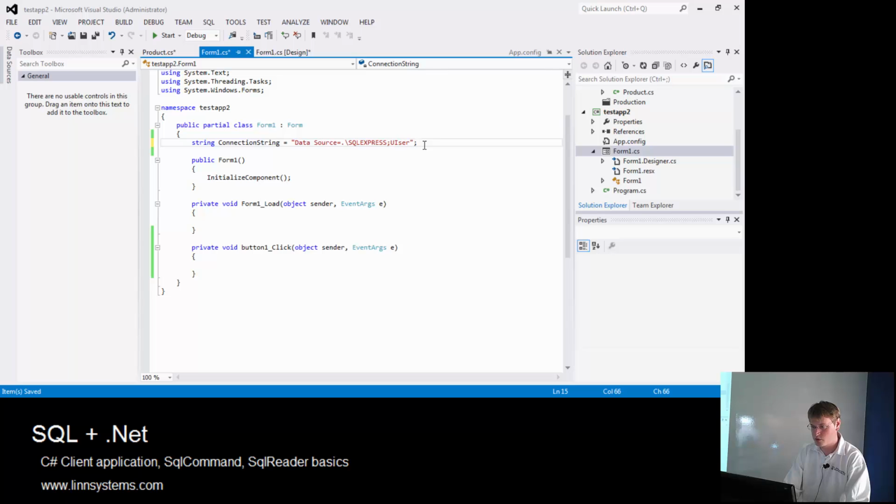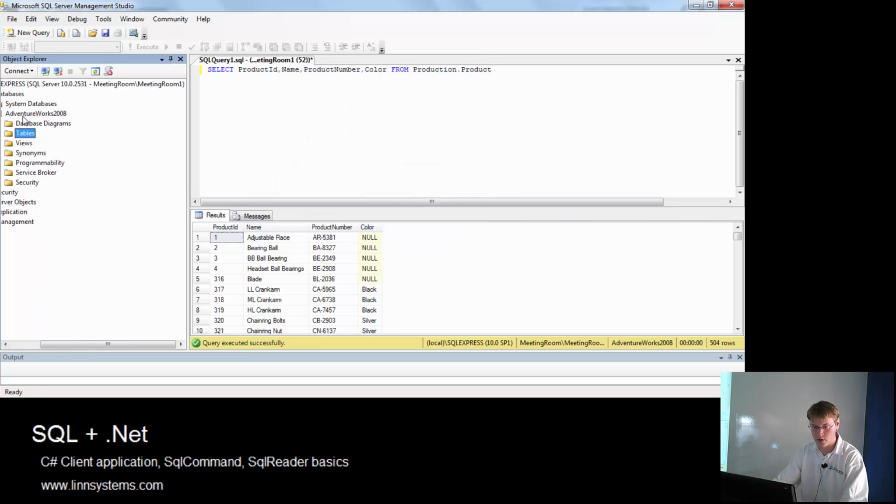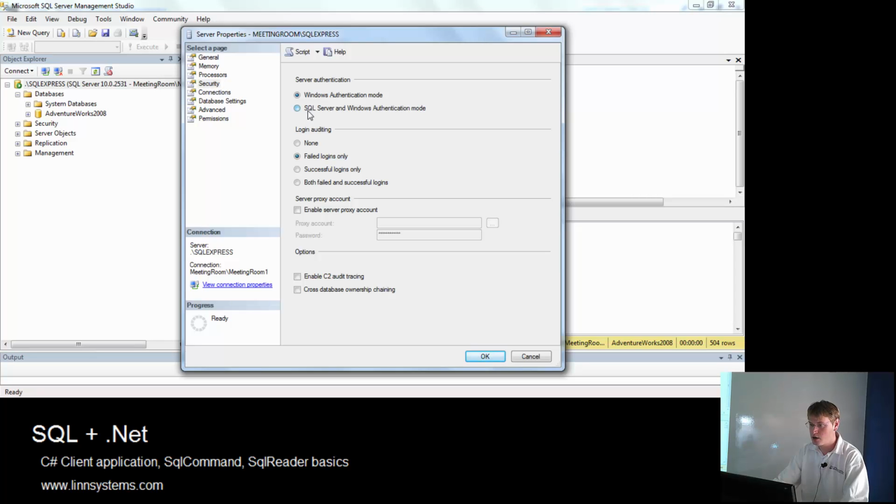Then we specify user ID. And for user ID, I need to actually go and create a user, because I think in this database we don't have any users that can access it. I'm just going to make sure that our SQL Server is enabled for SQL authentication and Windows authentication mode.